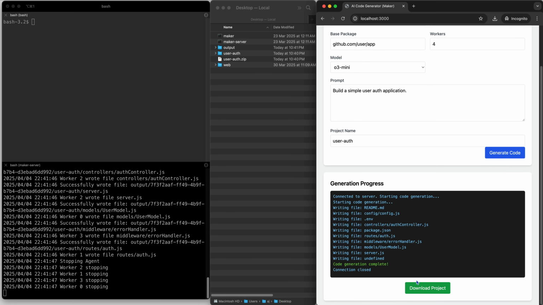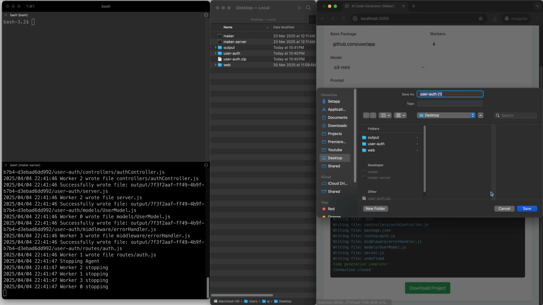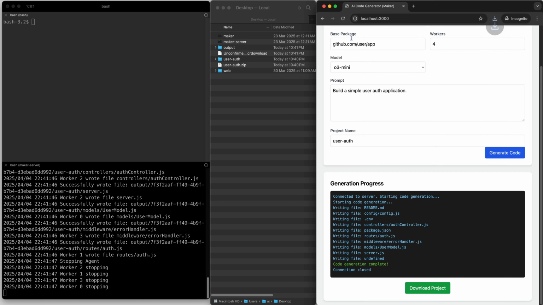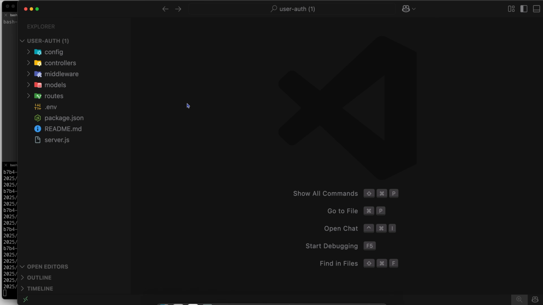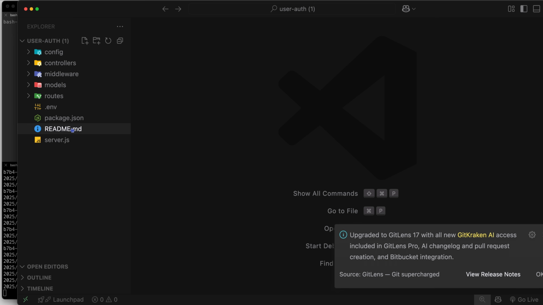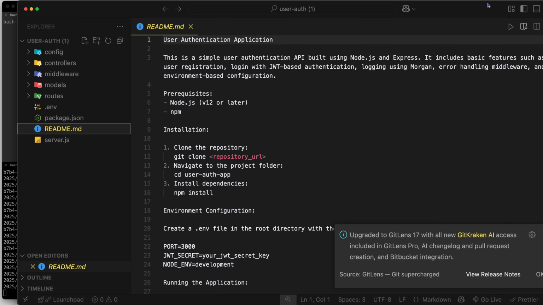Great, the second one is completed. Now we generated this one with JavaScript. So this is it. Let's open it again. Going to open it in code. And look at it. It added a README.